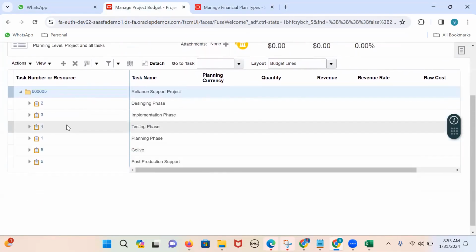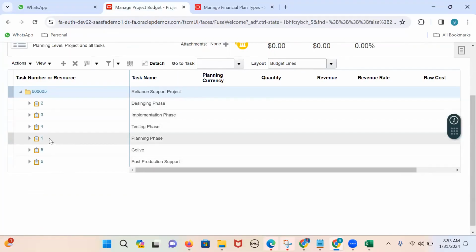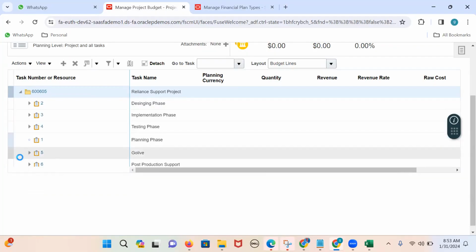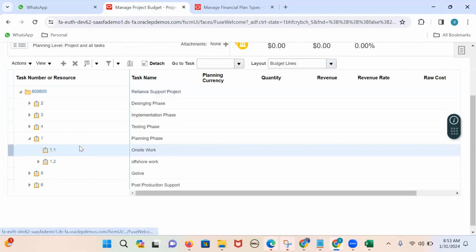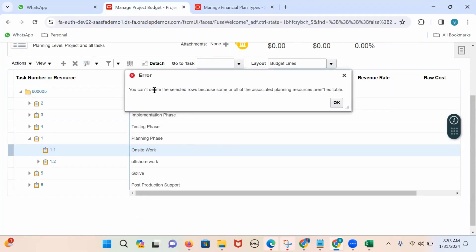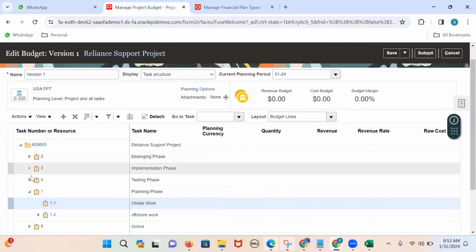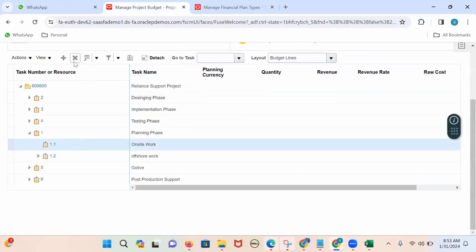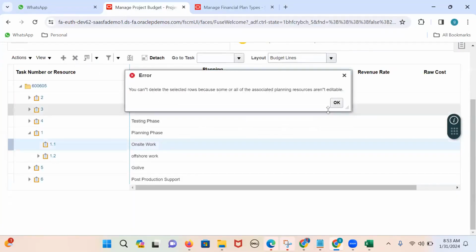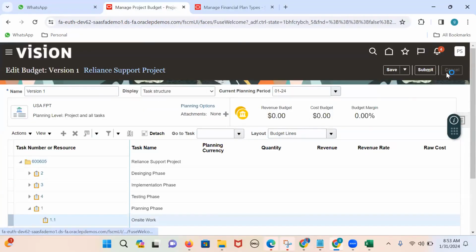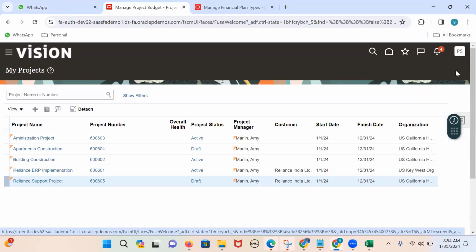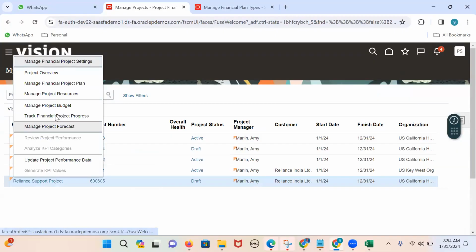We have different tasks. I wanted to go with the first task, so let me delete this. For the first task, I'm going to assign the resources. It says, you cannot delete the selected rows because some of the allocated planning resources are not editable. Okay, let me think on this. There is no feasibility here, so we'll go to the task structure, where there is a provision to delete.